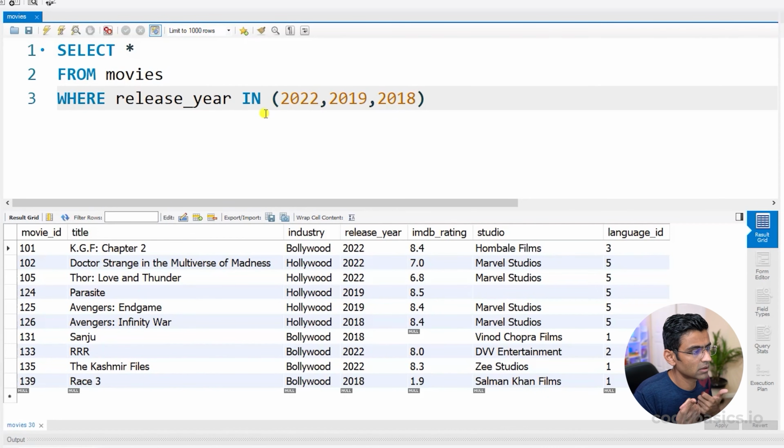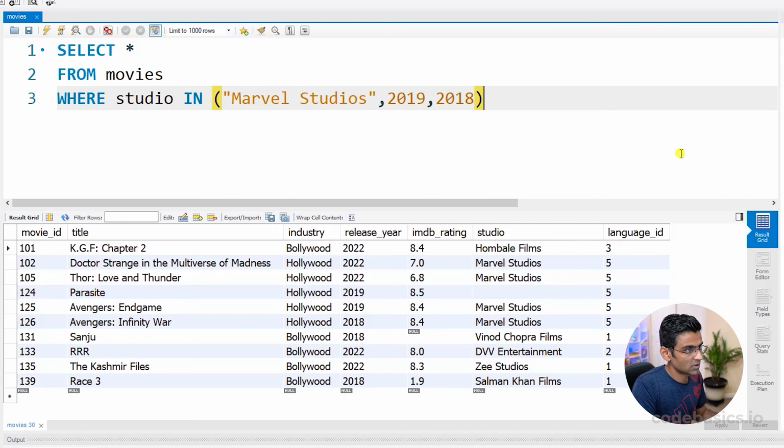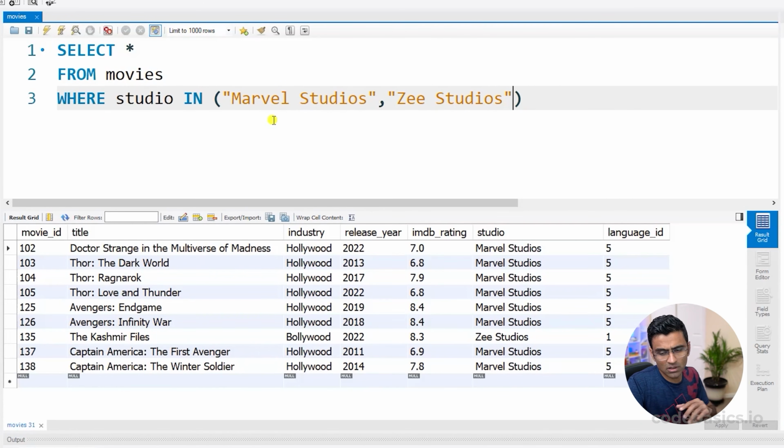You can use this IN operator for text queries as well. Basically, it's like a select clause with a where condition, and you are having a couple of OR conditions. So these are ORs: 2022 or 19 or 2018. You want to see all the movies from, let's say, Z Studios and Marvel Studios. You can do Marvel Studios, and obviously this should be studio, the appropriate column name. And the other one is, let's say, Z Studios, and you will see movies from both of these production houses.